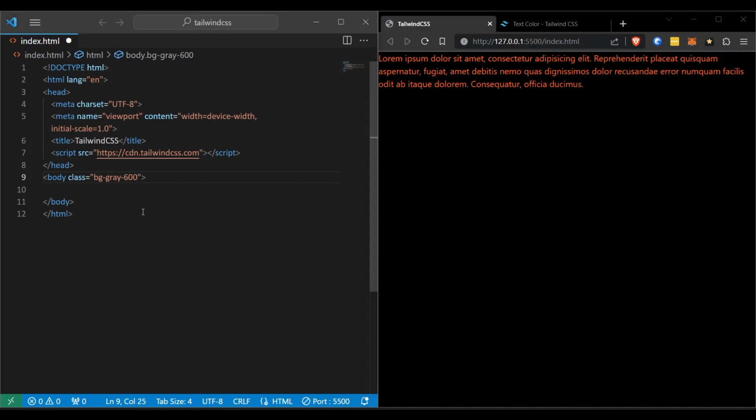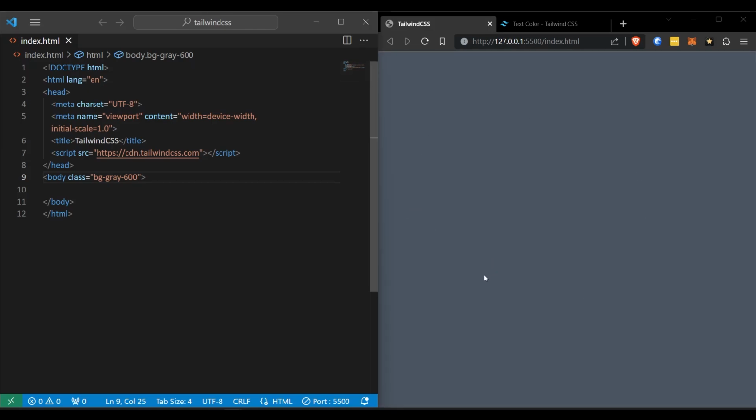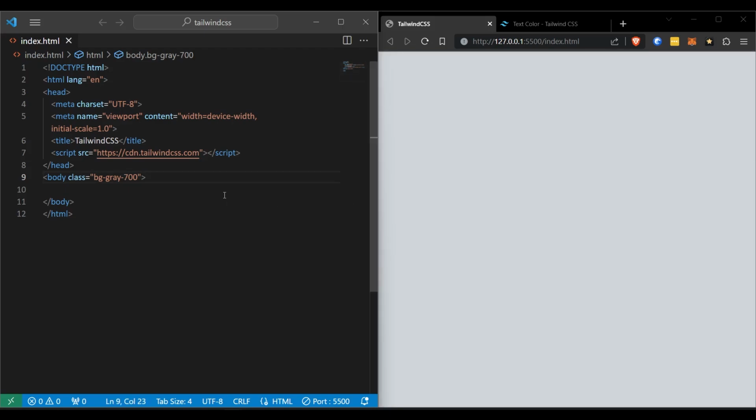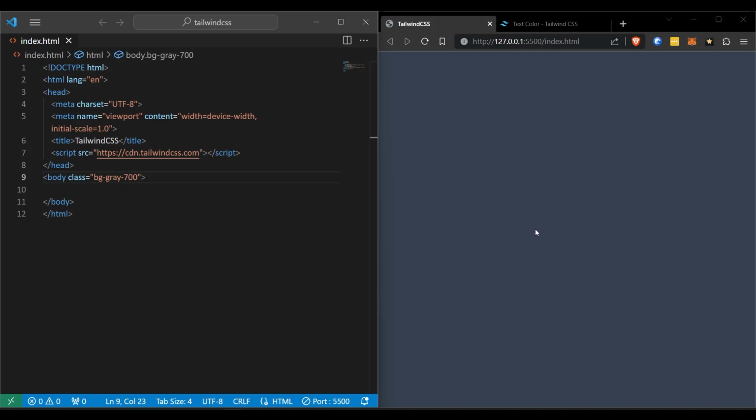For example, if I want an average gray value, I can enter 500 or 600 here, and when I save it, look, the background is gray like this. If I do 800, the background will be a little darker. It will be closer to black, and if I do 300, I will encounter a light gray. I do 700 and I have a gray color like this.